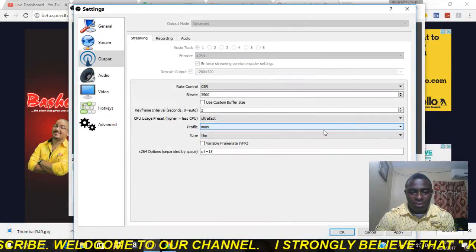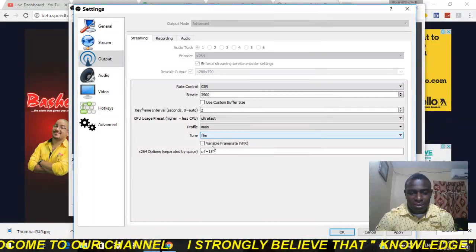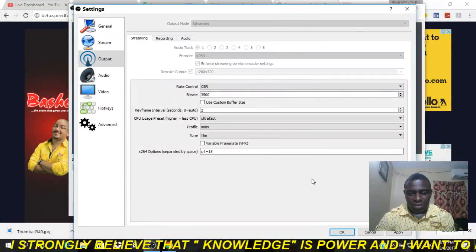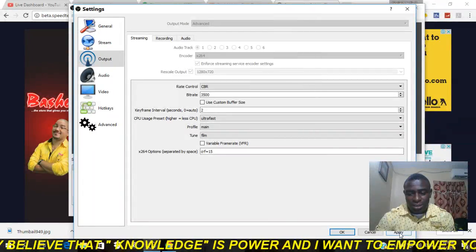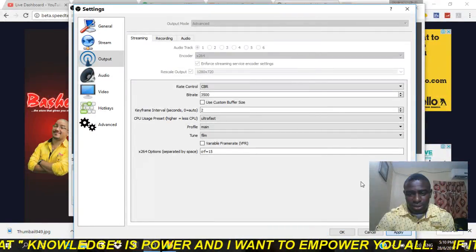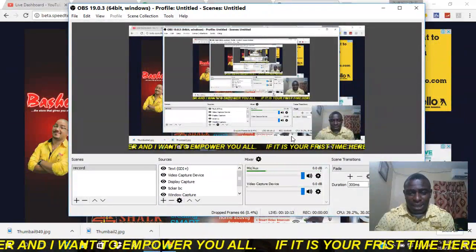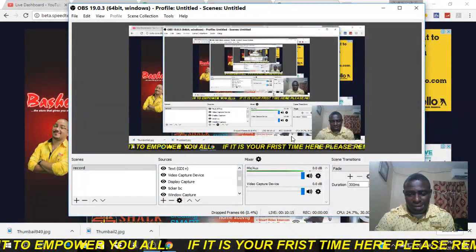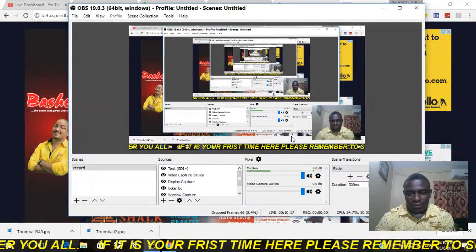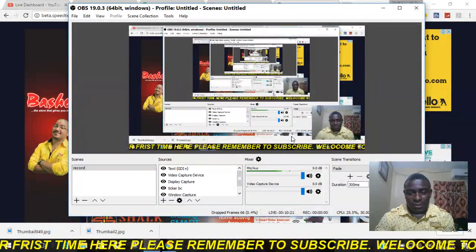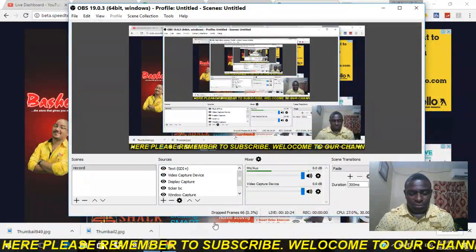And the profile I'm using is the main profile, and the tune is film. I don't think you should change anything right here because I haven't changed anything. When you finish, all you do is click apply, click OK. And that's basically my best OBS stream settings for you guys. That's actually the best settings I use to provide you with good stream quality.